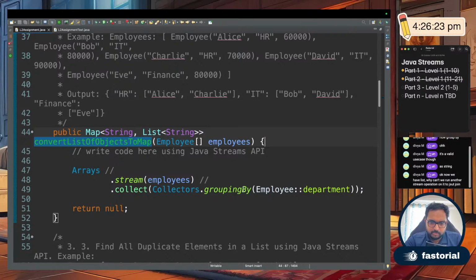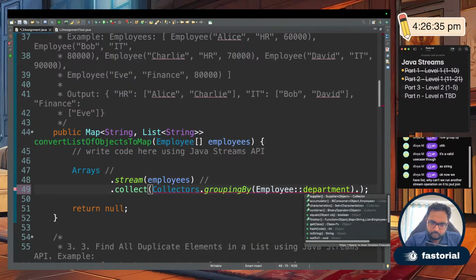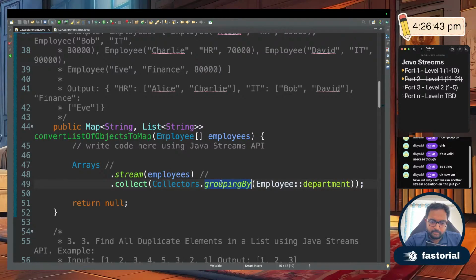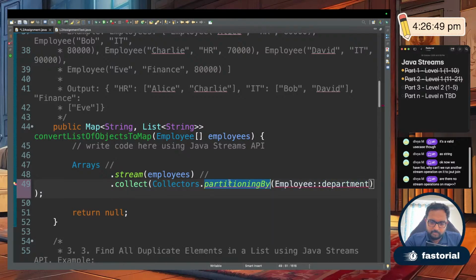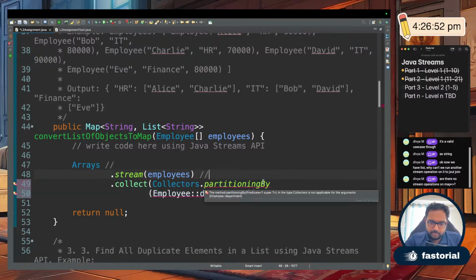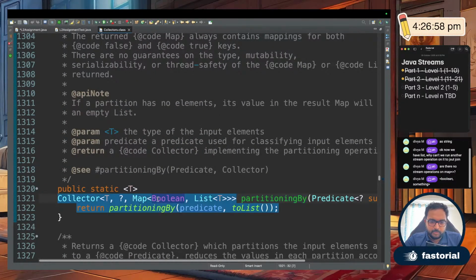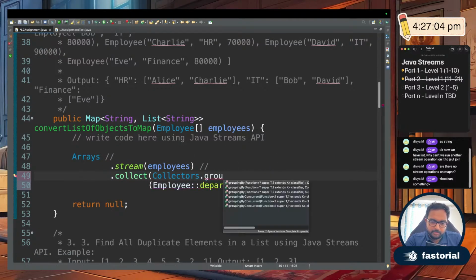That's the problem. This is actually giving what? Where is it? We are having a list of employee. Yeah, you can't do anything on this now. Let me think for a second. So I am thinking, let's say I'm using partition by. So partition by was having what? Boolean. So you can't use that also. Yeah, that was the problem. Correct. So you can't use partition by, then you have to use grouping by only.